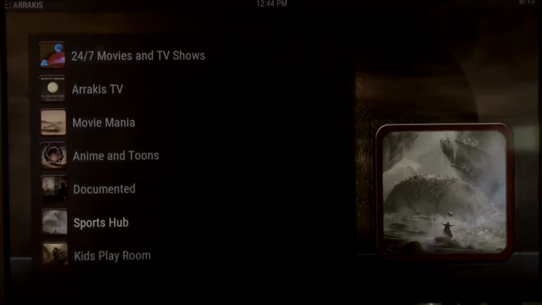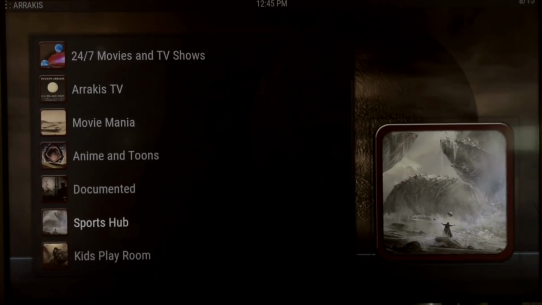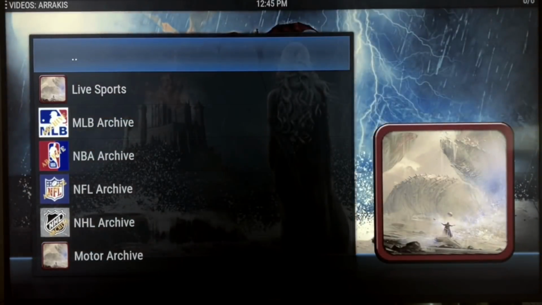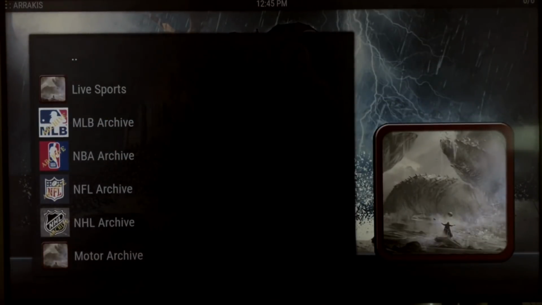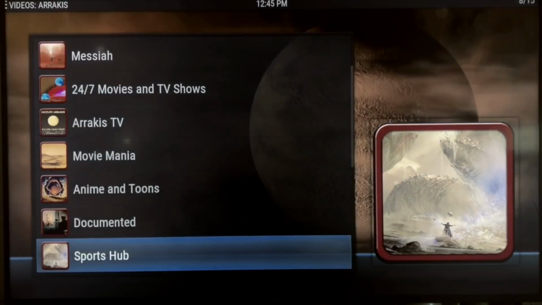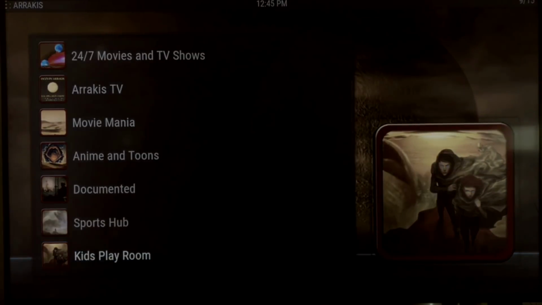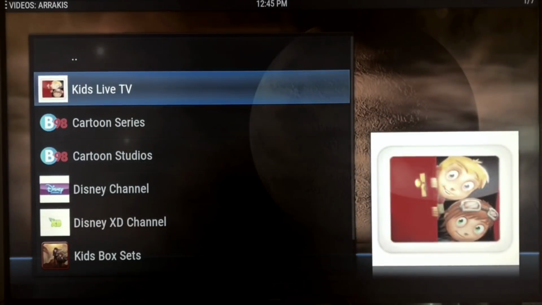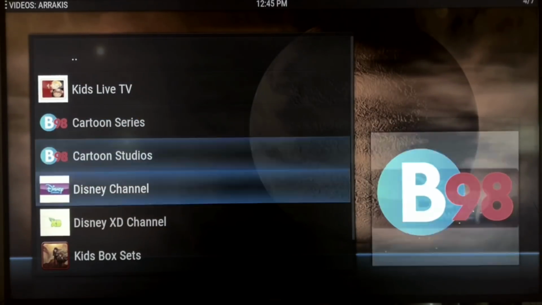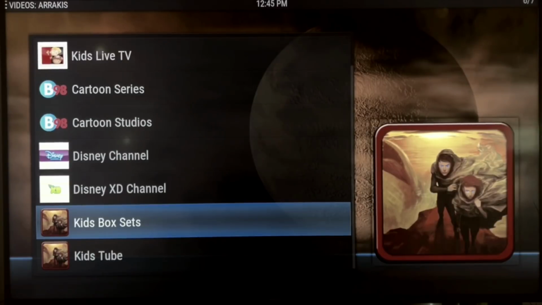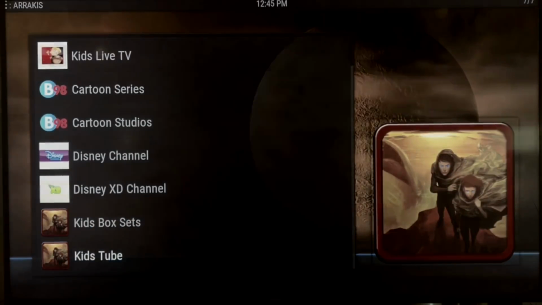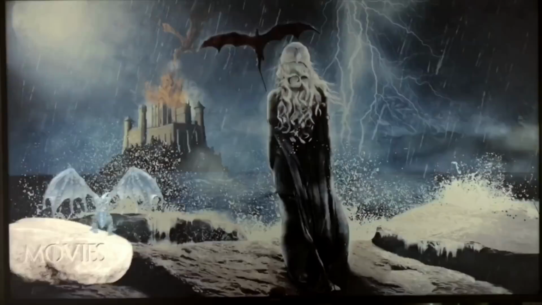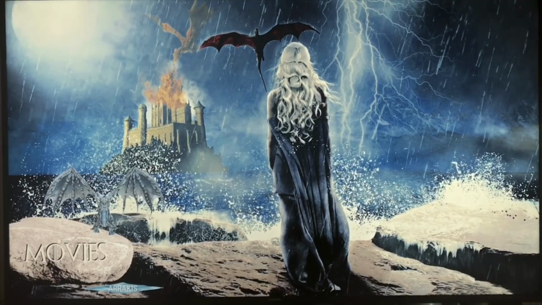Let's see what's in Sports Hub. And you have some live sports here and some archives from a bunch of different sports. Kids Playroom. You have Kids Live TV, Cartoon Series, Studios, Disney Channel, Kids Box Sets, and Kids Tube. Seems to have every category. So Arrakis is a pretty great add-on, guys.